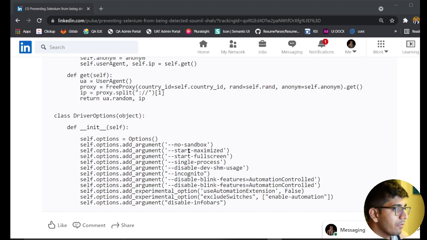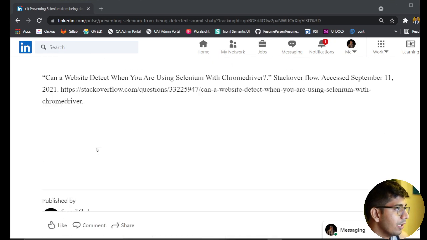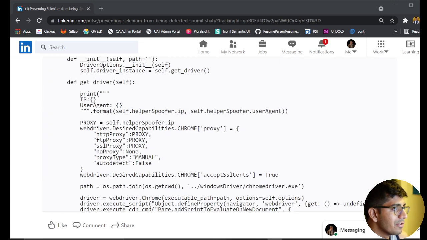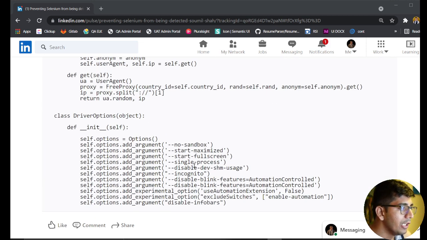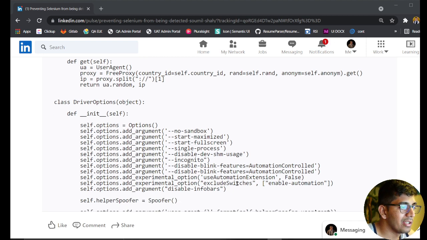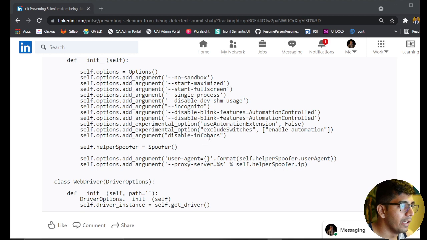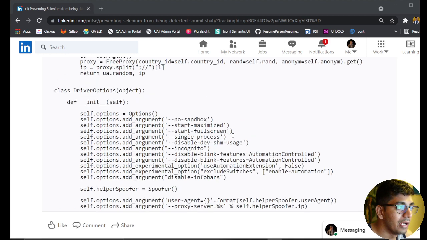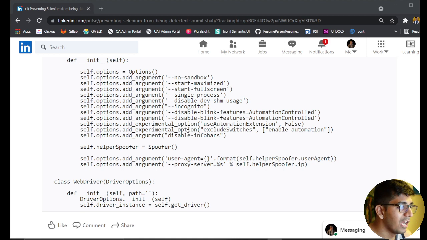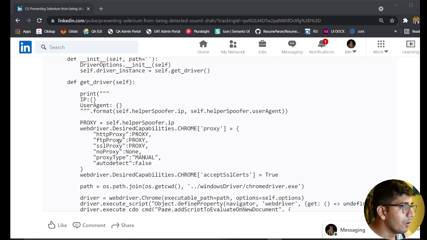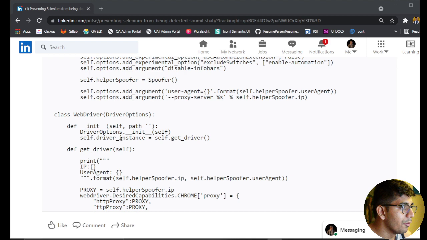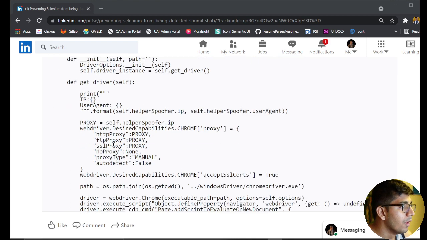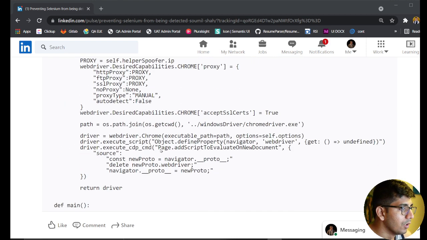These are basically coming from Stack Overflow. I've been reading a lot of blogs, as I said. So if you come here, these are all the references. Incognito, single process, start full screen, start maximize, no sandbox, disable blink feature automation, then exclude switches, use automation extension, disable info bars, whatever they have been recommending on these posts, I have implemented that. The WebDriver object inherits from driver option, so I have access to all the options now. And I use proxies as well, so we pass that.